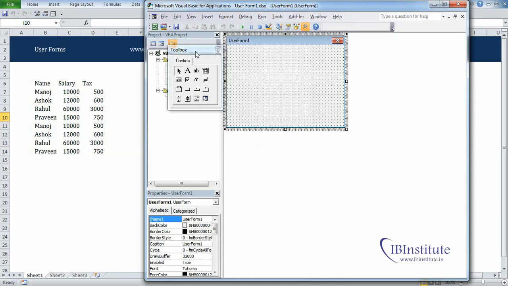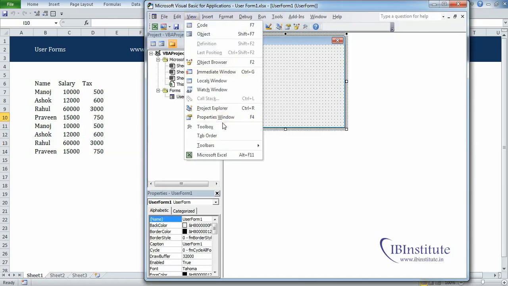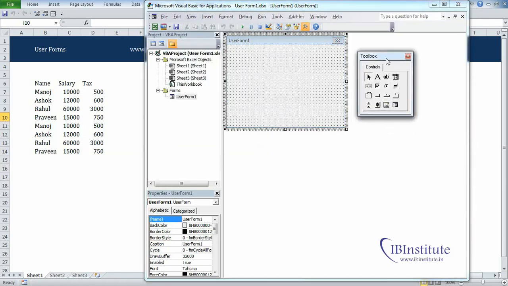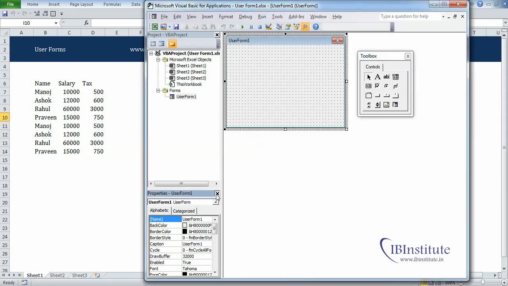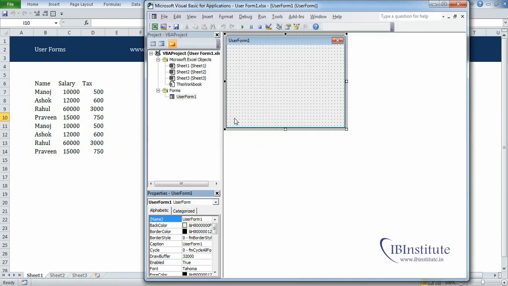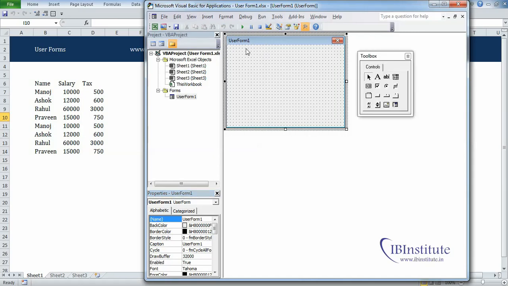If this toolbar does not appear automatically, then you can go to View, and here we have Toolbox. Just click on this and that will reappear. And on the bottom side here we have the properties of UserForm1. If this also does not appear, then go to View, and here we have the Properties window. So click on this. Now what we need to do, we need to insert those boxes.